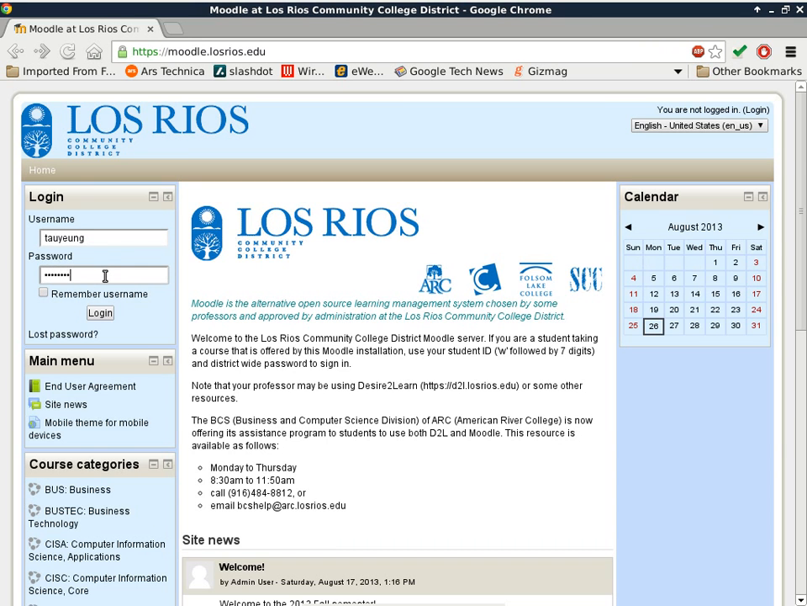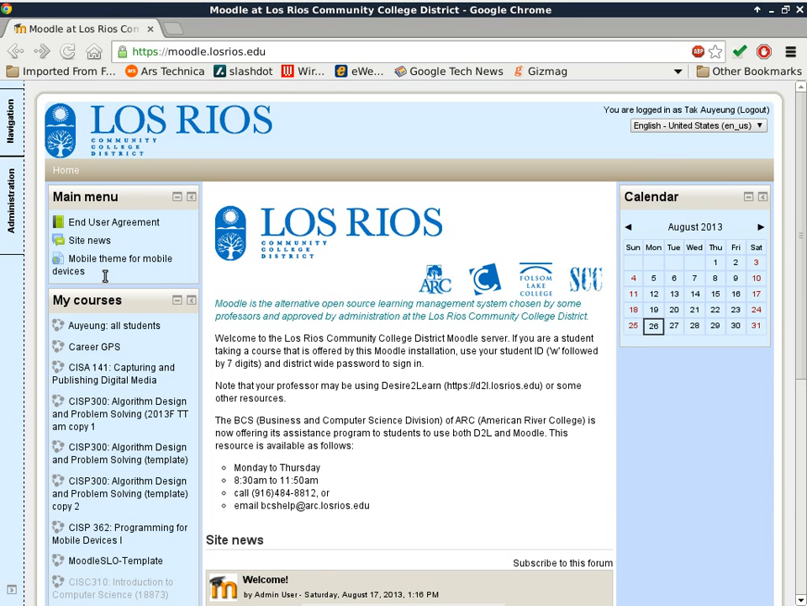So as soon as you type in your username and password, you should see a screen similar to this one, but not have as many items as I see here. Because I put all my classes here, that's why I see a lot of entries. But for you, you might only see 1 or 2 entries on the left-hand side under My Courses.